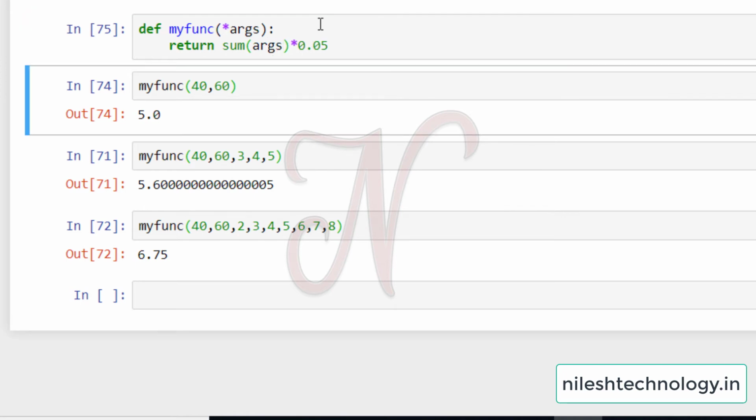Similarly, Python offers a way to handle an arbitrary number of keyword arguments. So instead of creating a tuple of values, we use star star kwargs, which is the keyword arguments, and that builds a dictionary of key value pairs. So by using args there is a tuple of values, and by using kwargs here we generate a dictionary, that is key value pairs. Okay, so let's see one example.